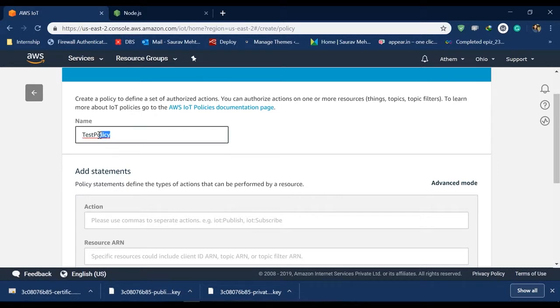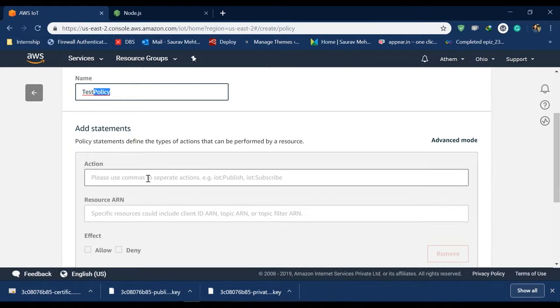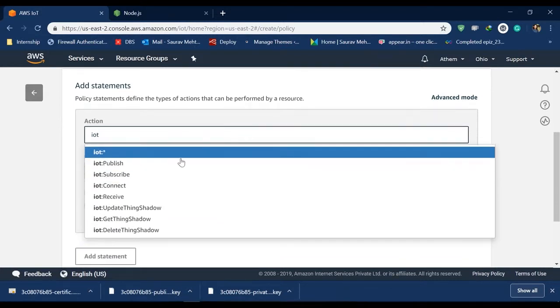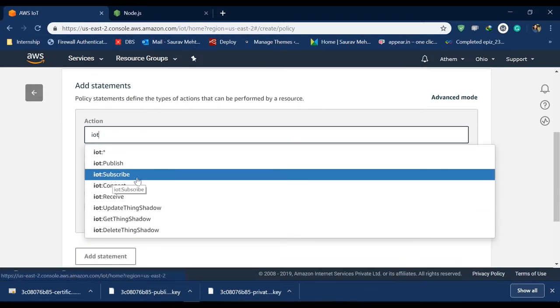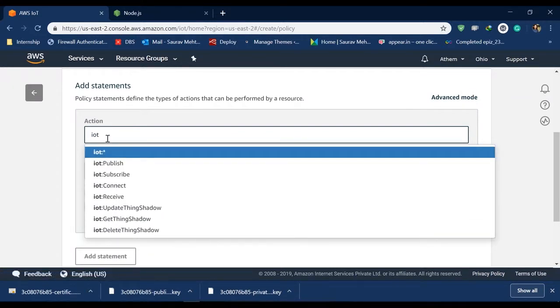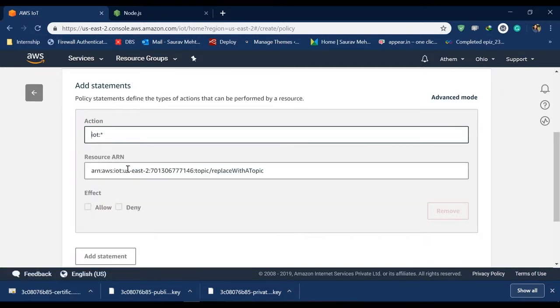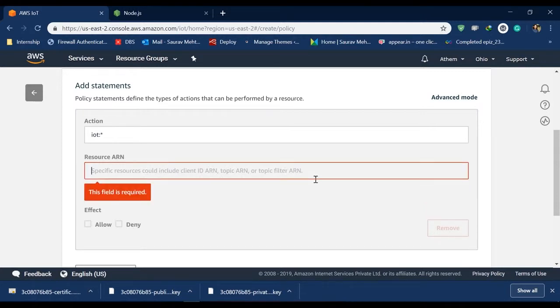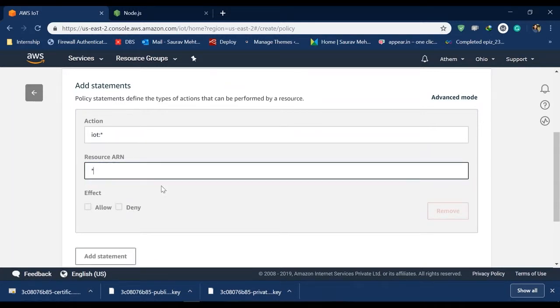So this policy will basically tell AWS what all things your device is capable of doing, like publish, subscribe, and all those things. So I can just show you, if I try just IoT, it will show you all the things. So publish, subscribe, connect, receive, update. For the time being, I'm just gonna be using this thing called IoT star. That means include all the policies that you have. And in the resources, press asterisk because you want every resource to be included.